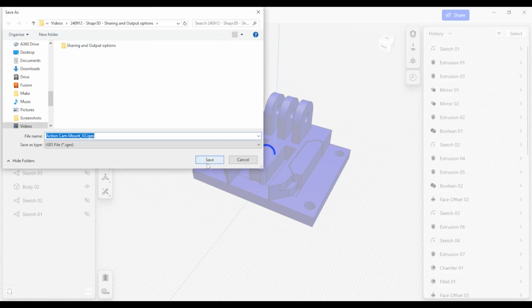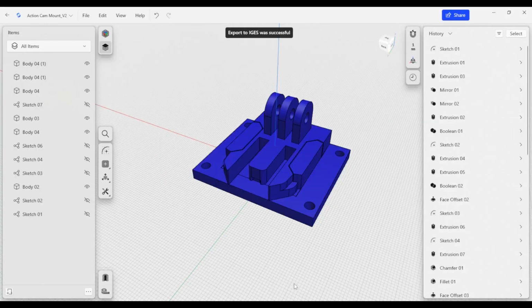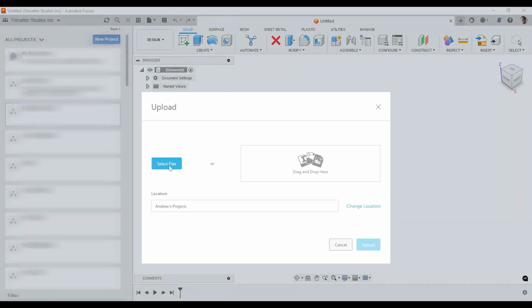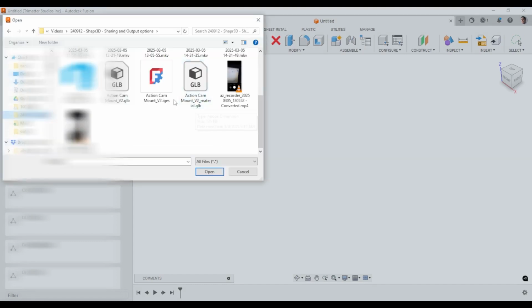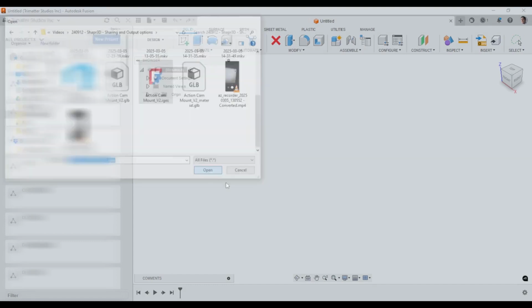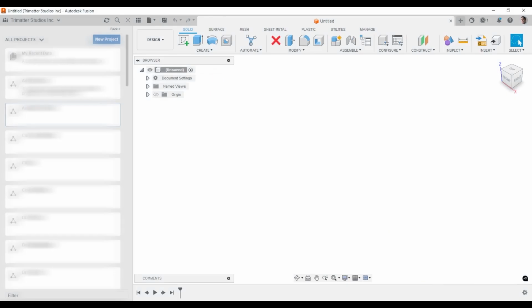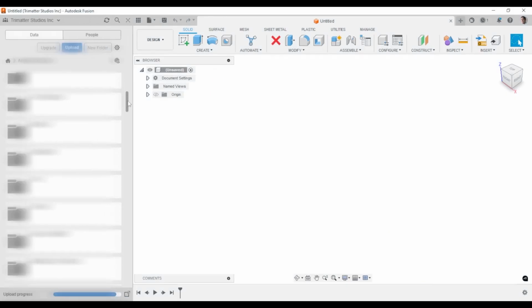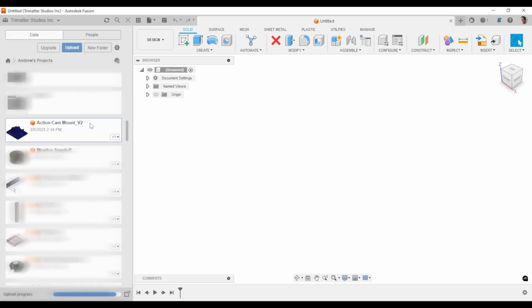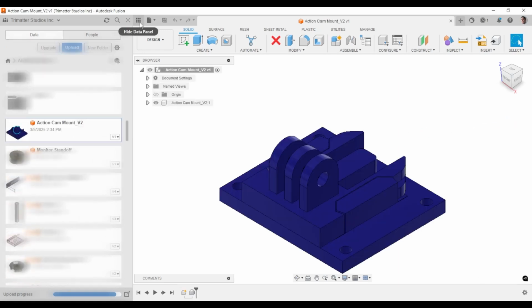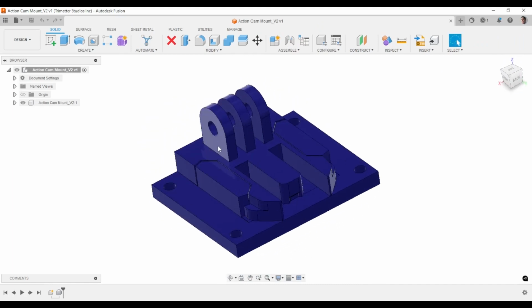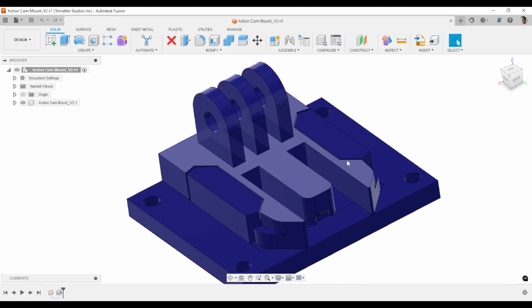And again, I'm going to save this out as an IGES here. And I'm going to open up Fusion. And I'm going to upload that file. So I'm going to select my file. I'm going to open my IGES and I'm going to upload it. I can go to my save location here. And I can click into this file here. And there you go. So now we have our 3D modeled part inside of another piece of software.